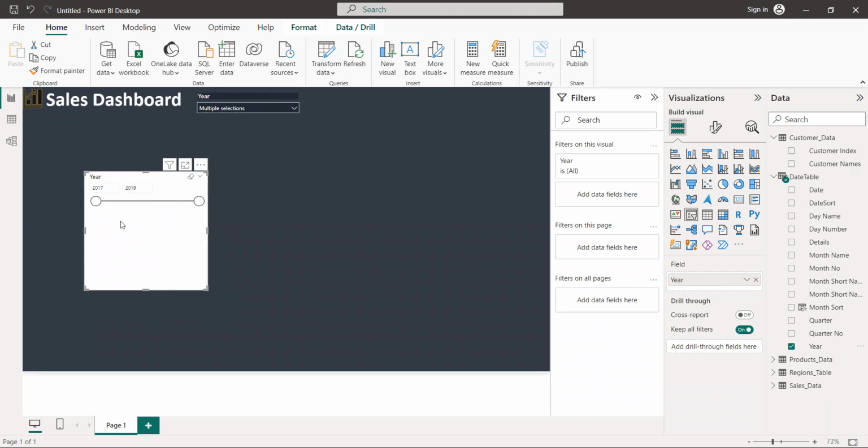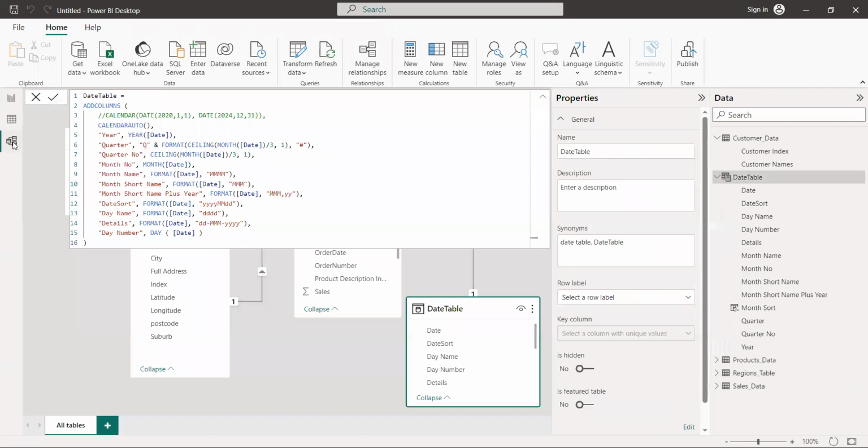Also, we are going to create a month sort, because we want to get the year and months together. Okay? Let's go to this one. Come to here, to the model view, because we are using the model. Come to the table, date table, and then to create it, come to here, take new column.